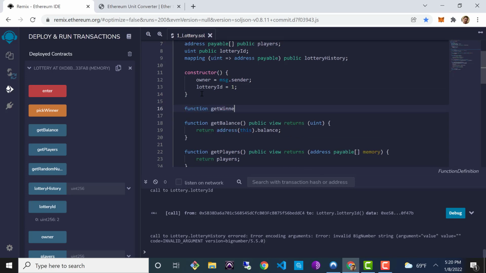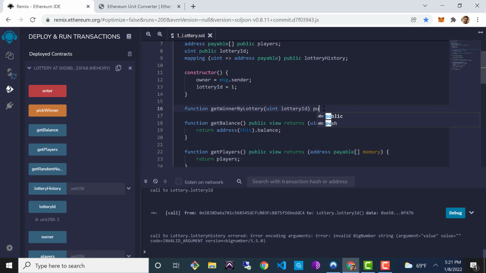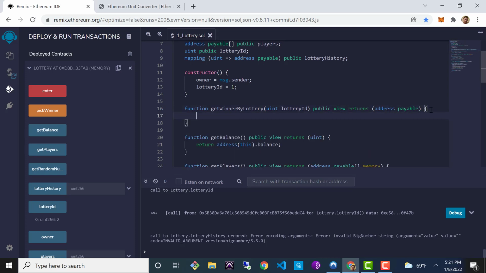So let's say get winner by lottery, okay? All right, so the argument's going to be a uint. And let's see, we'll call it lottery ID. We'll make it public, we'll make it view, right? Because we're reading data from the blockchain, but not modifying. It's going to have a return value, which is going to be an address payable. Does that look right to you guys? I think that's correct. So return, let's see, returning a uint, so we need to reference our lottery history mapping by the argument, which is lottery ID.